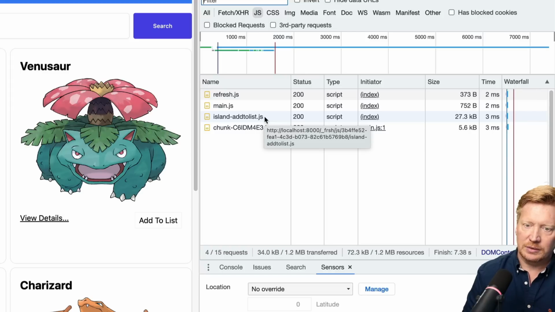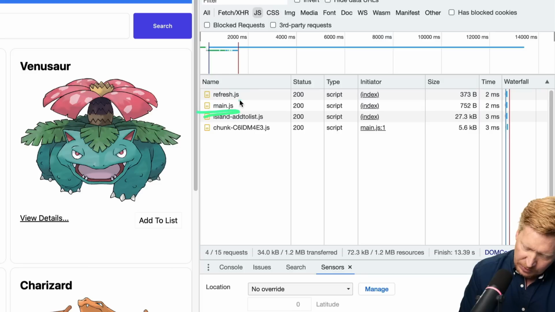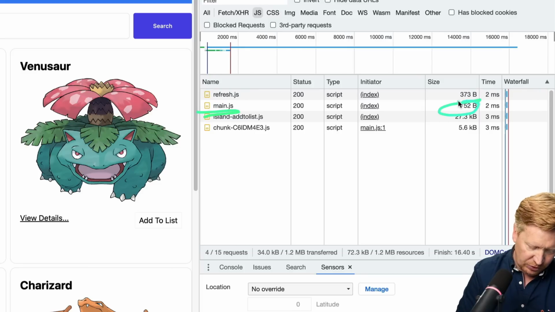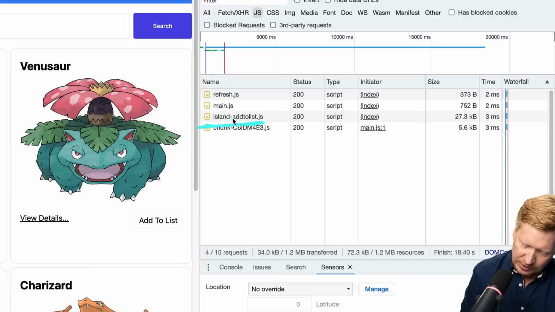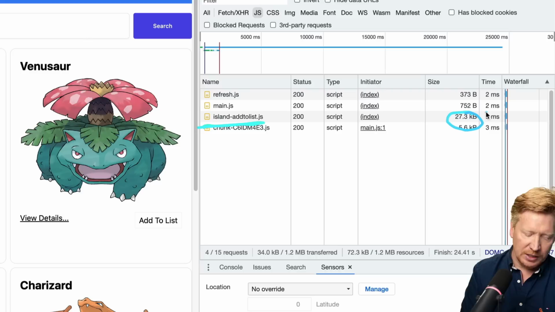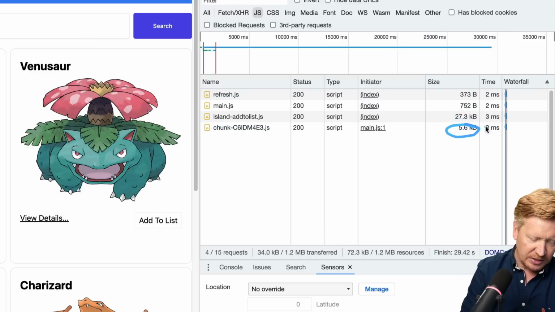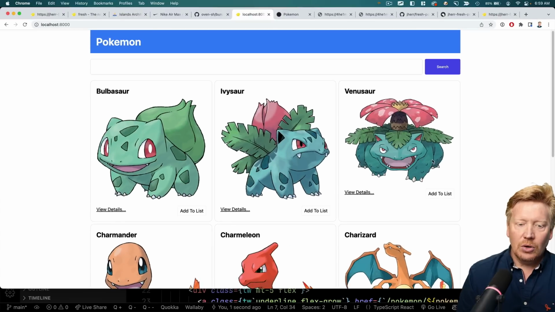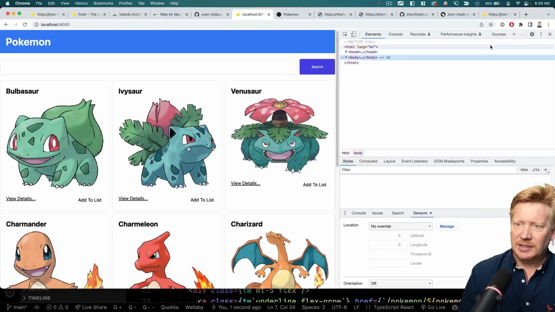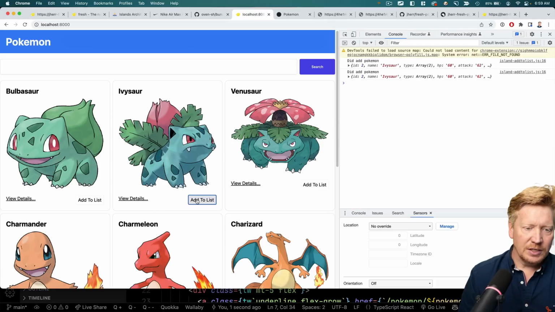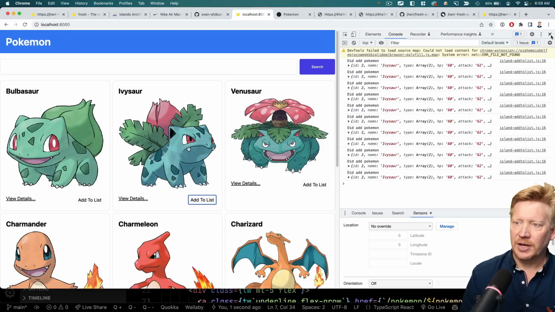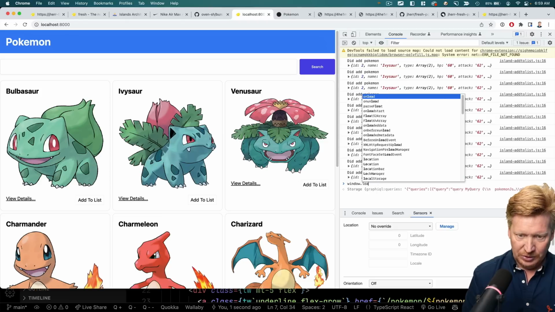So what are we downloading? Well, we're downloading our main, which is coming in at a stunning 752 bytes. And we're bringing in our add to list island, which is coming in at 27.3 kilobytes, which isn't terrible. And then we're bringing in a 5.5 kilobyte chunk, and my guess is that that's probably Preact. So let's bring that back and take a look at the console and see, add to list. There we go, cool. So now we actually have client-side functionality, and we've got a lot of Ivysaurs stored in there.